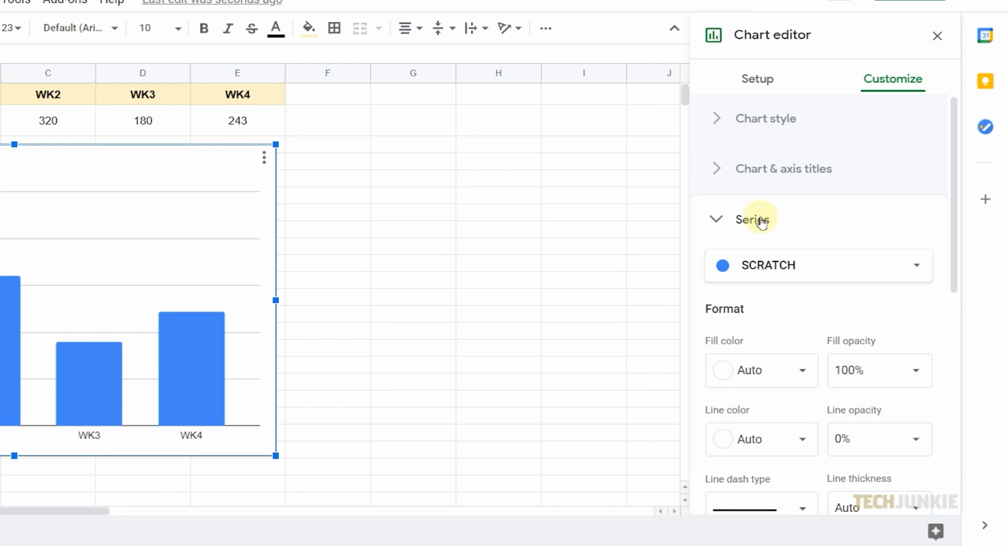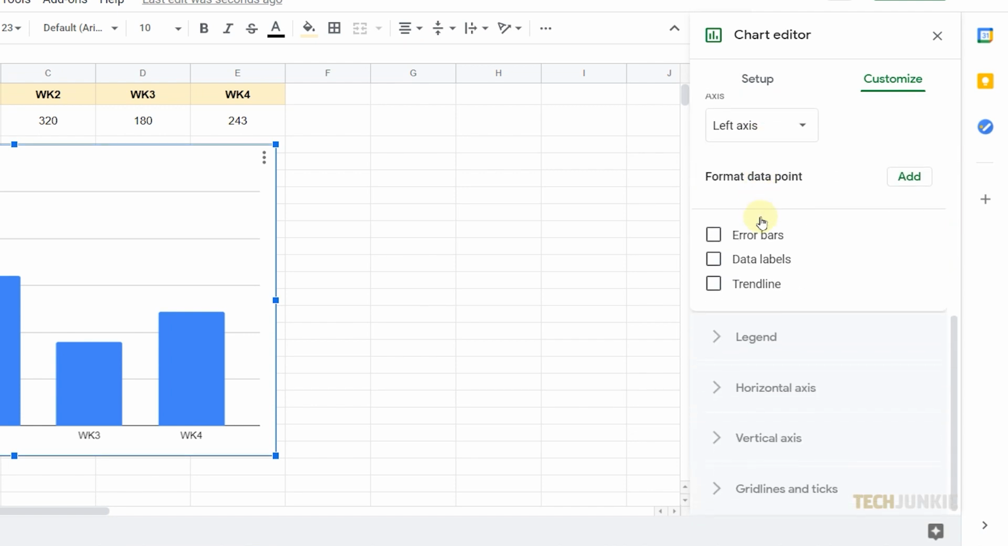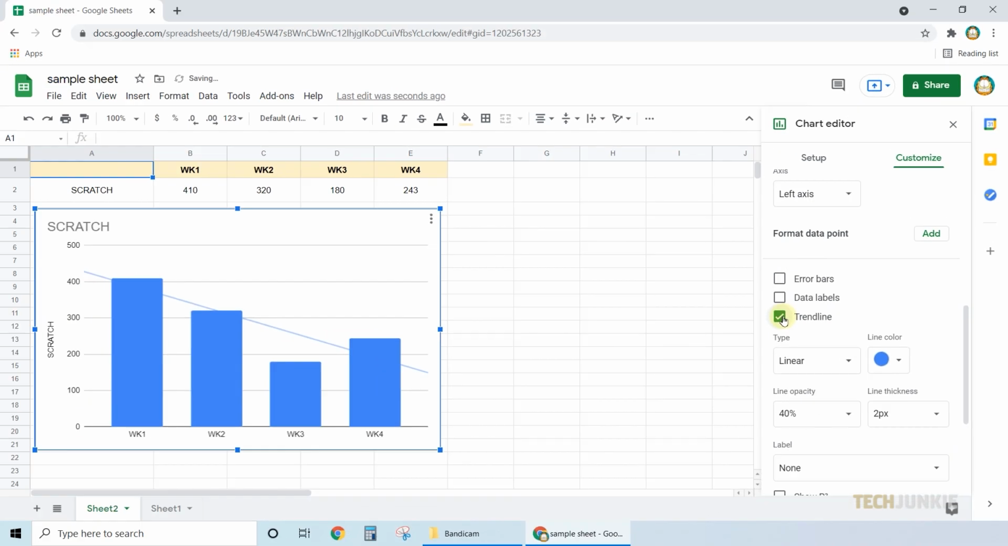From here, scroll down to the bottom of the tab and click on the box next to Trendline. Sheets will then apply a visible trend line to your chart. And that's all there is to it.